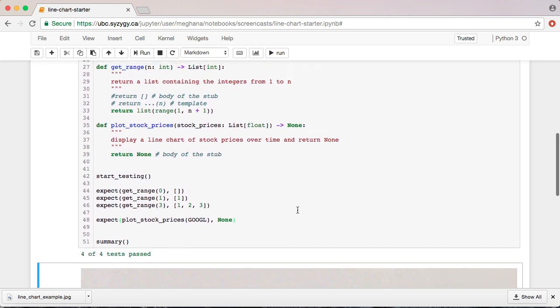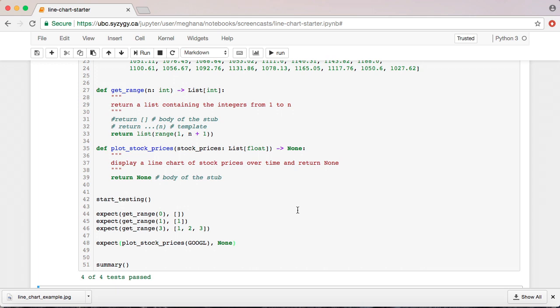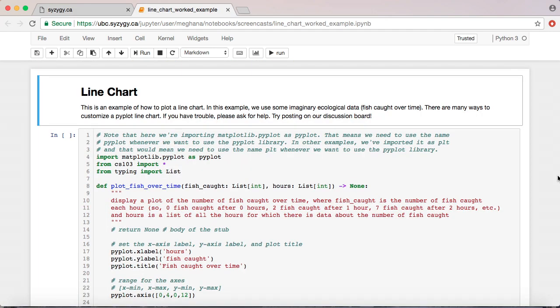The next step is the template, and we don't really have a template for a visualization function. At this stage, I find it useful to look at another visualization example of the same kind of chart so that I know what I need to include. Here I've opened the line chart worked example from Canvas, and I'm going to use this to remind myself what I need to include in this line chart function implementation.